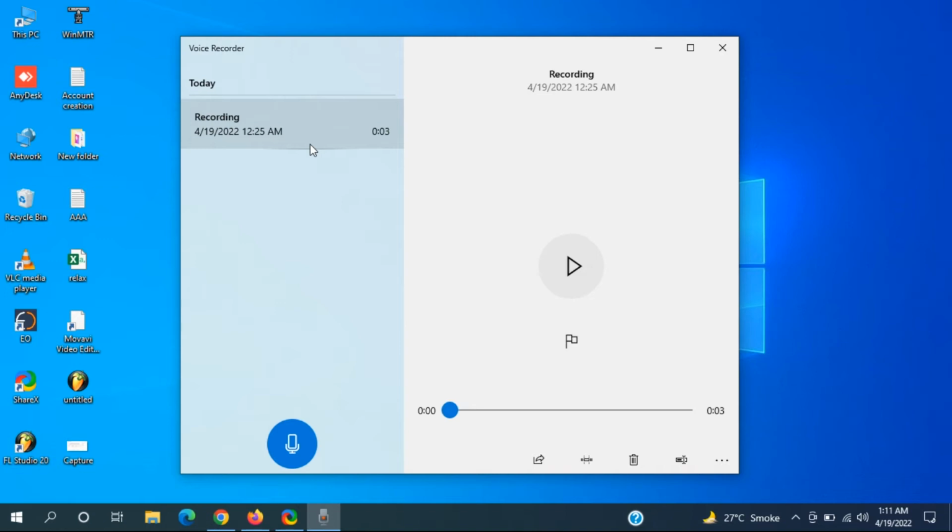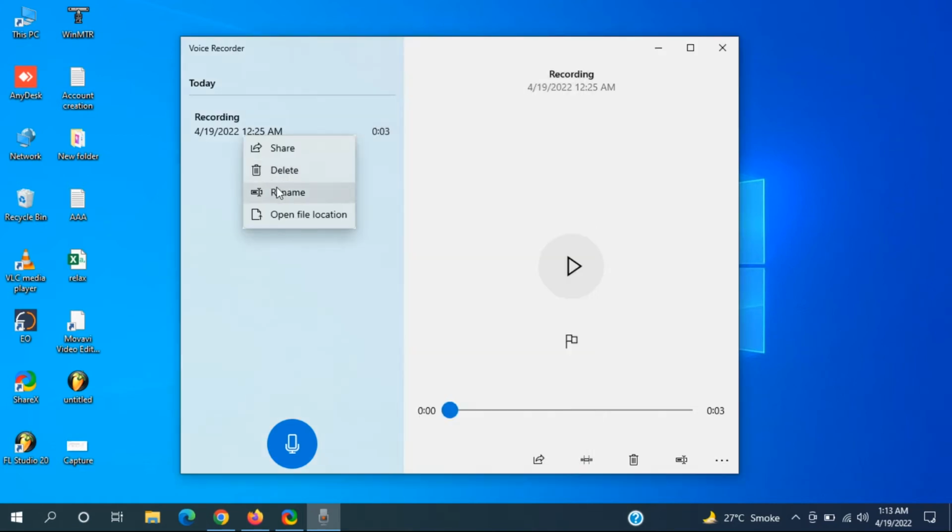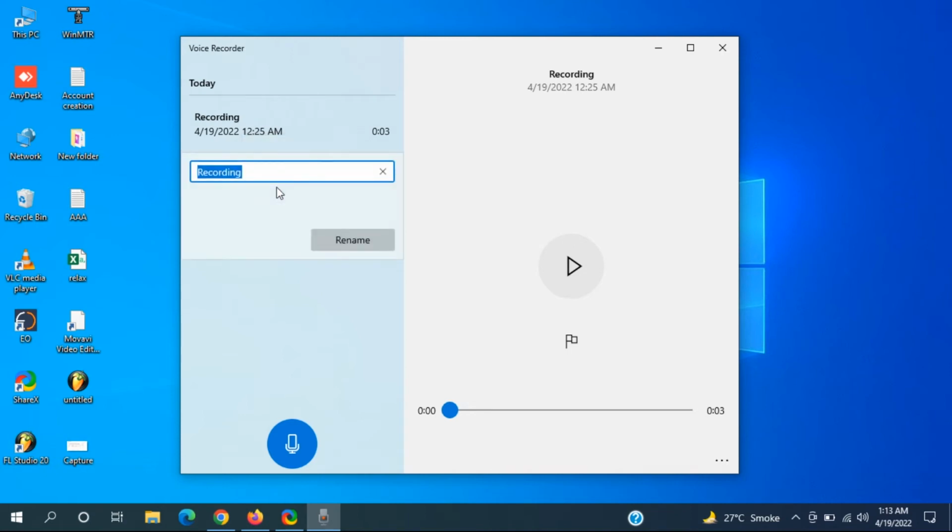If I right click on it, we see we have different settings, so we can explore. We could share this file. If we click on share, we can go through our email if we have it linked up to Outlook, and we could also connect it through OneNote. If you right click on it, you could also rename the audio recording, so you can name it whatever you want.